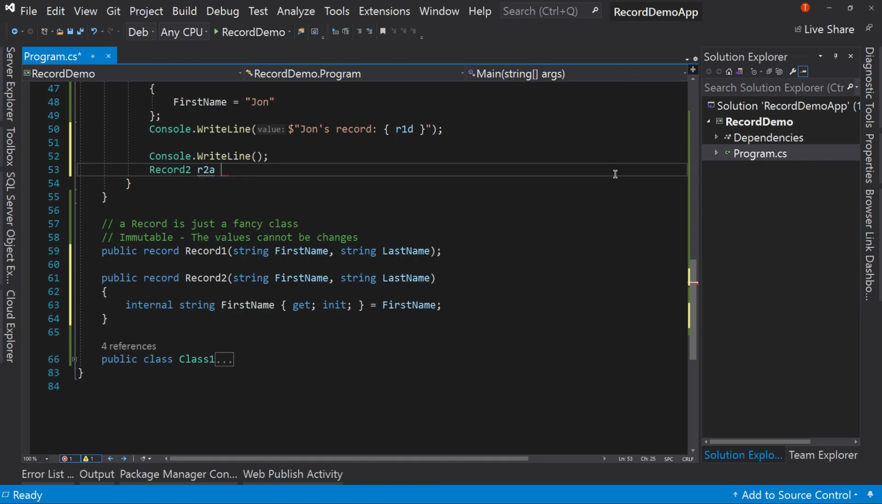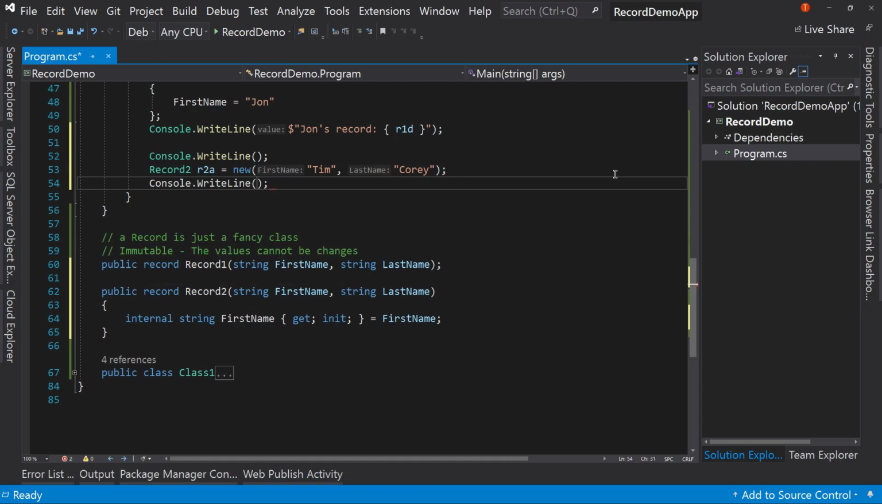R2A equals new. And we're going to say, again, Tim Corey. Now let's do a console write line and say our string interpolation. Record R2A value. R2A. Like so. So I'm going to just create that record and print out its value. Let's run this.